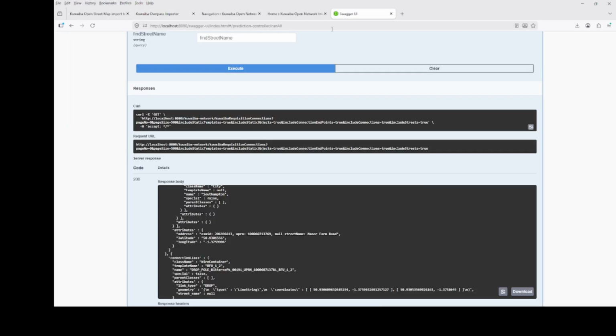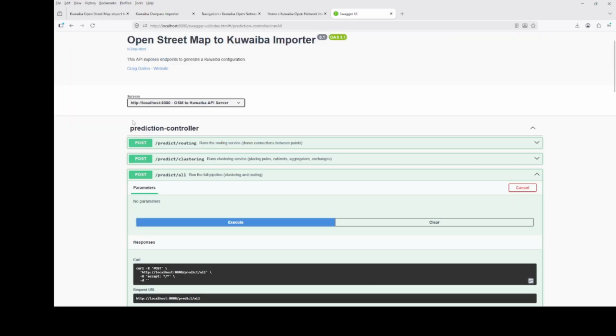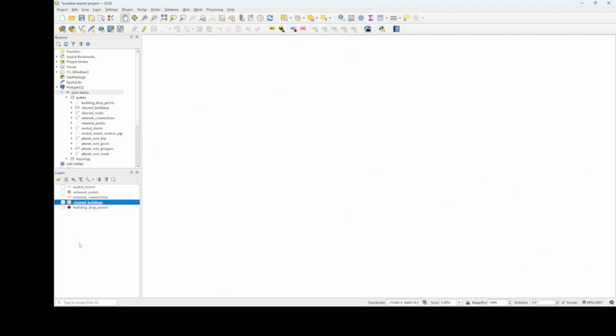And to do that, I will go to the Swagger UI and I will go to this prediction controller panel, and I'm going to predict all of the areas within that particular map. So here we can see QGIS, which is a way of displaying the data in our Postgres database. And I can see on this, these are the noted streets that we've exported.